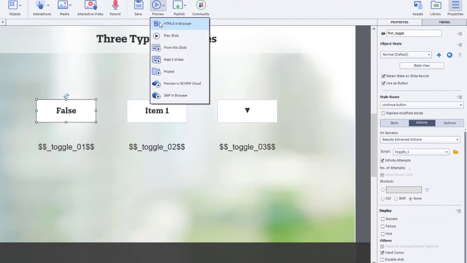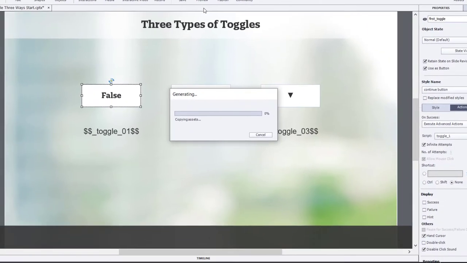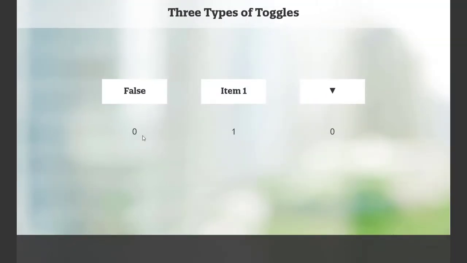Let's go ahead and preview in HTML5. So you can see I've displayed the values of all my variables here, but let's focus on the first one. So the first button is false, and of course it has a value of 0. If I press it, the variable gets updated to 1 and the button changes its state to true. And I can press this all day long. Of course, you can use this as an answer to a knowledge check, or you could use it as a click to reveal, whatever it is that you wish to use it for.